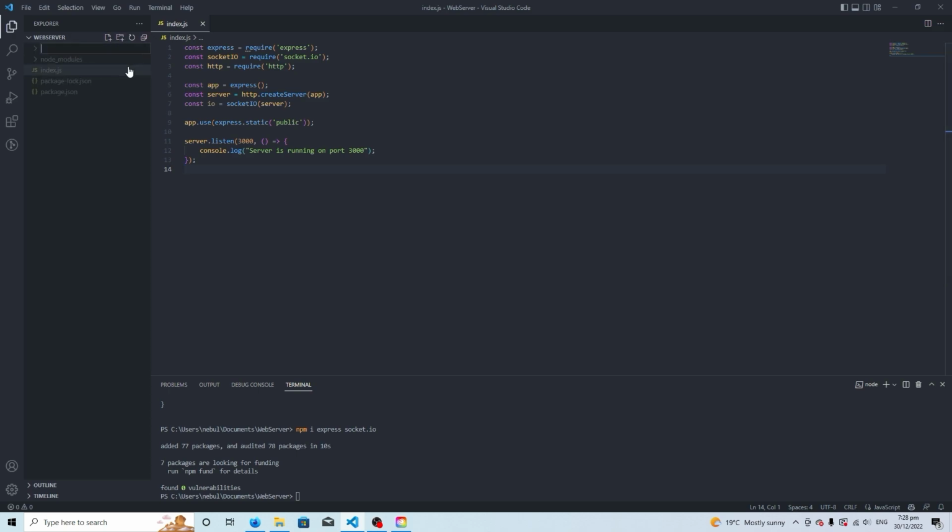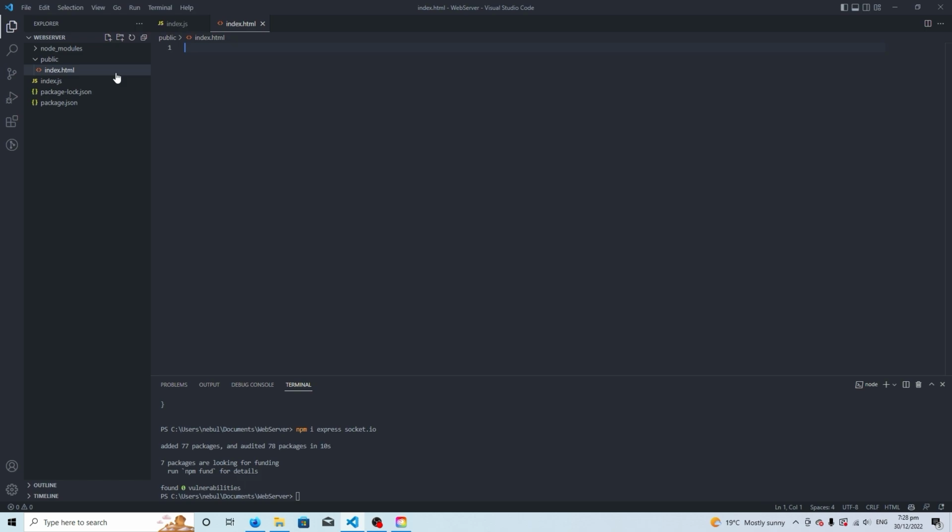So now I'm just going to create my public directory. I'm going to create index.html. And then I'm just going to set up a boilerplate in here and name this socket.io project.